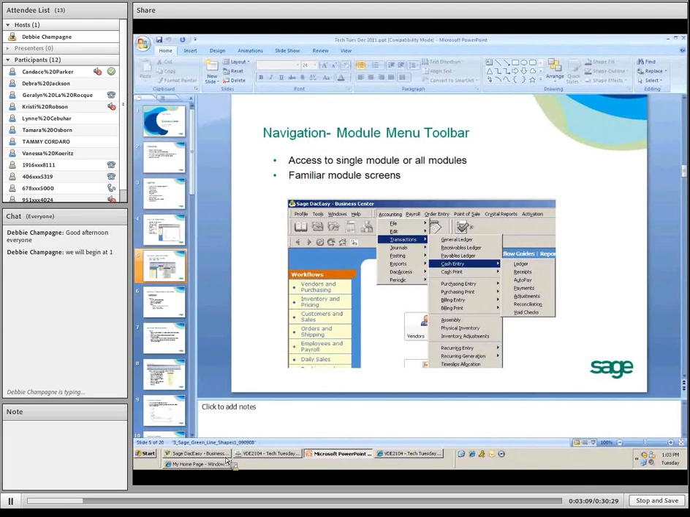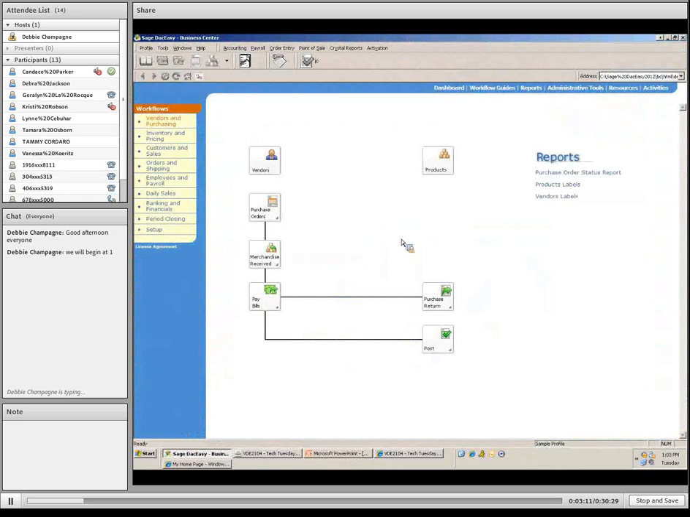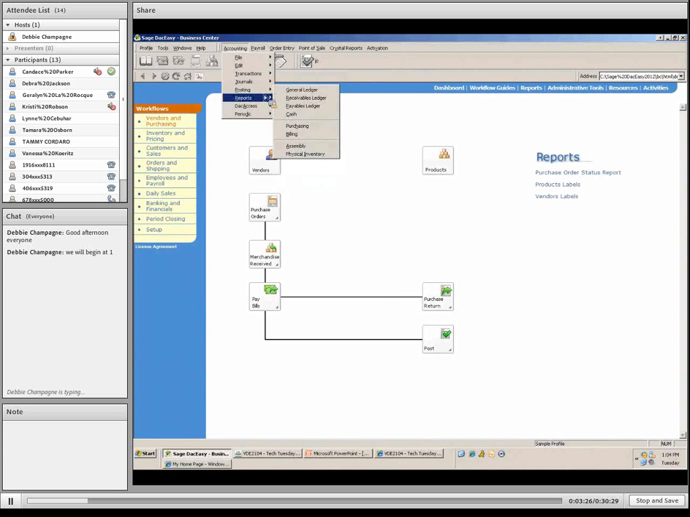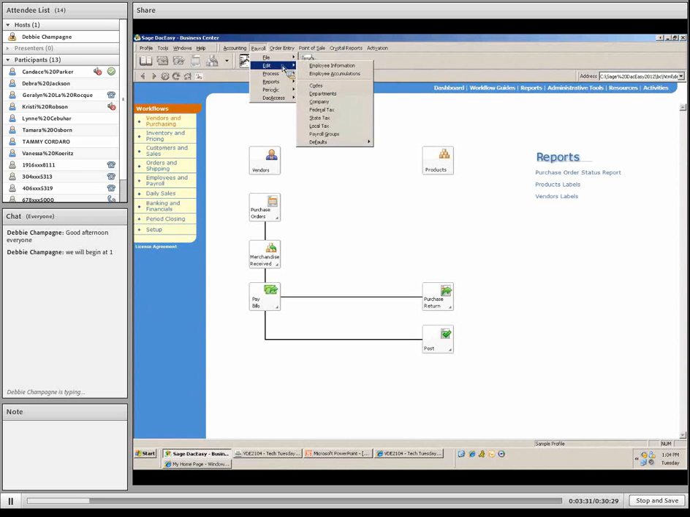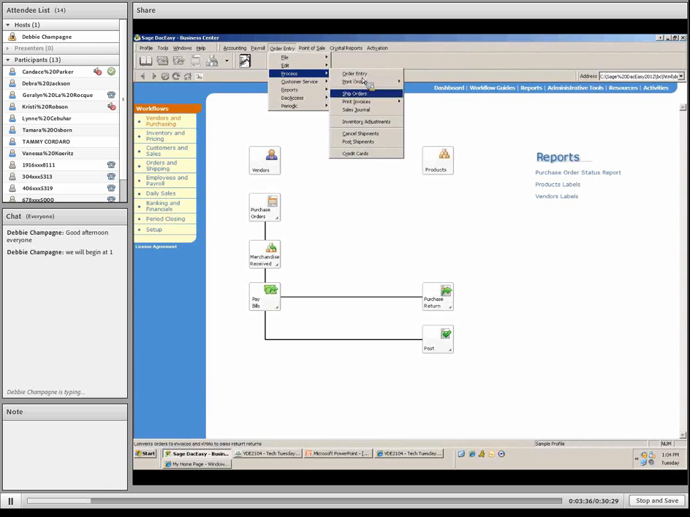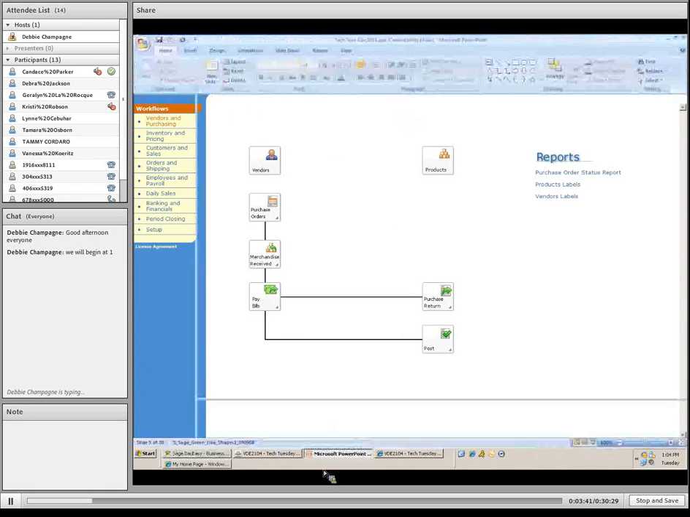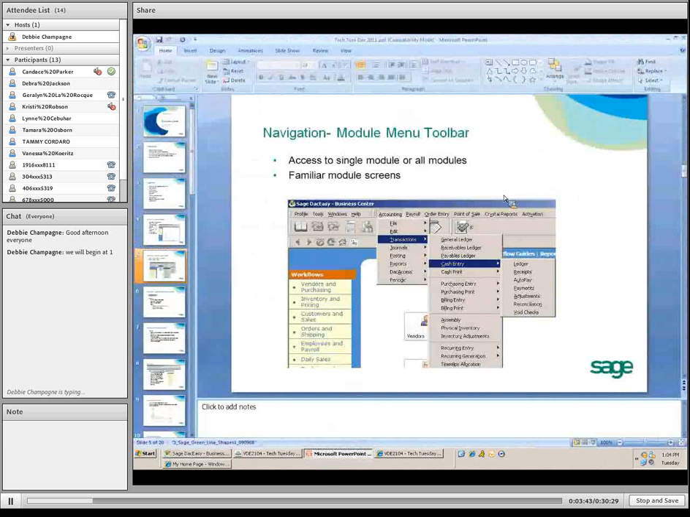Let me just jump over to the Business Center. I've got the sample profile open right now. You can see that at the bottom. So again, if you're accustomed to using accounting or the module itself, you still have the same drop-downs that you do if you're accessing the module itself. Same with payroll: file, edit, employee information. Same with order entry: process order entry, ship orders. You still have your posting menus. So that we're all used to, and that still remains in the Business Center.